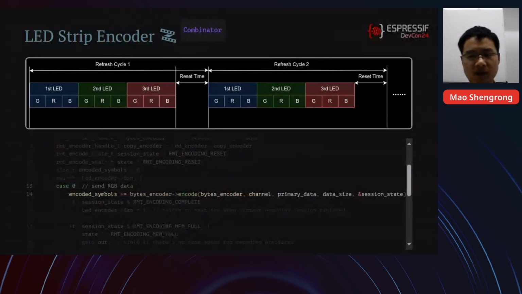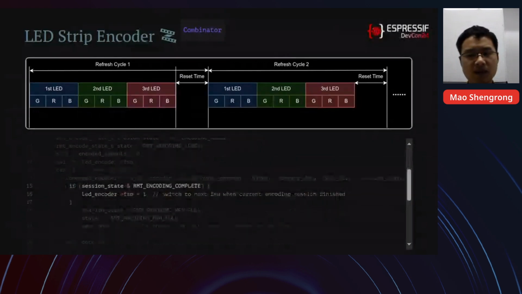The crux of the encode function lies in designing a state machine. For the LED strip, the state-machine transition is straightforward. First, transmit the RGB data, and then set the reset code. In the switch case, the branch corresponding to case 0 handles the encoding of the RGB data. It simply invokes the encode method that's provided by the byte encoder.